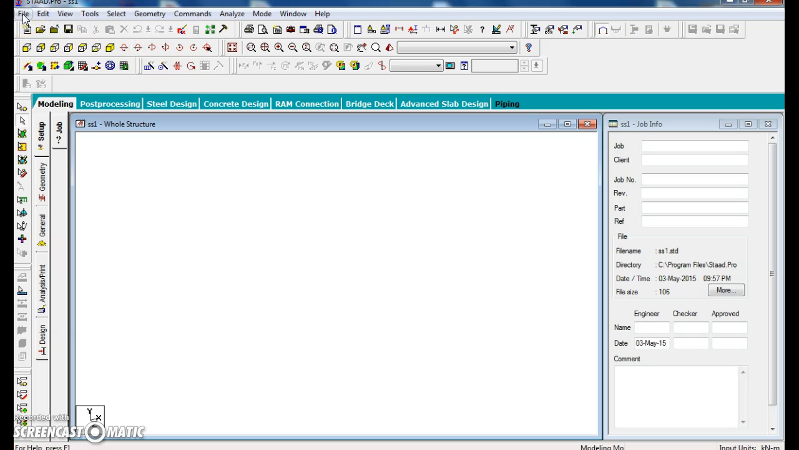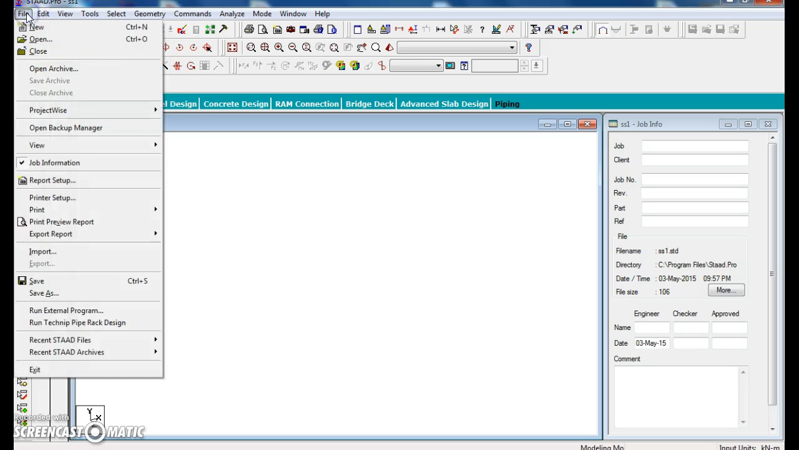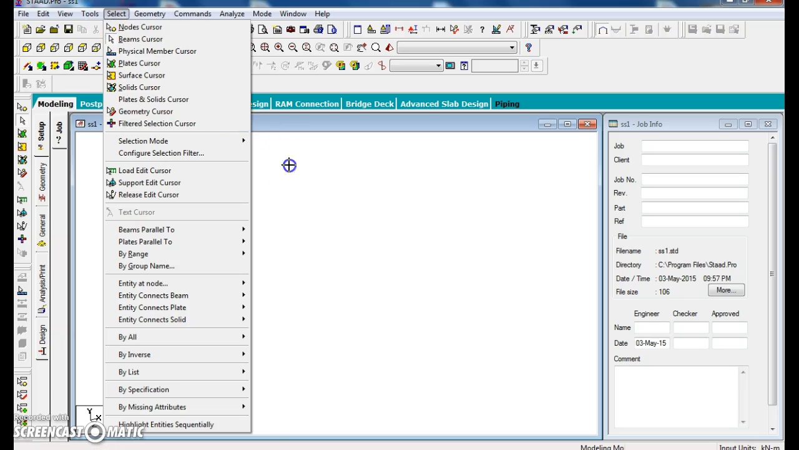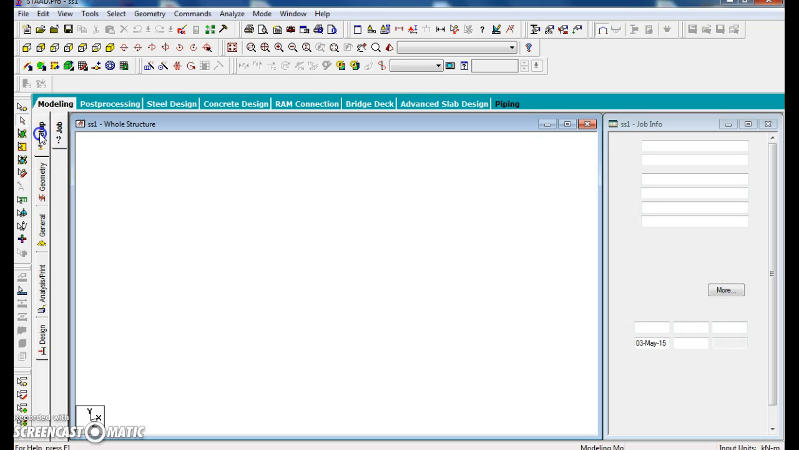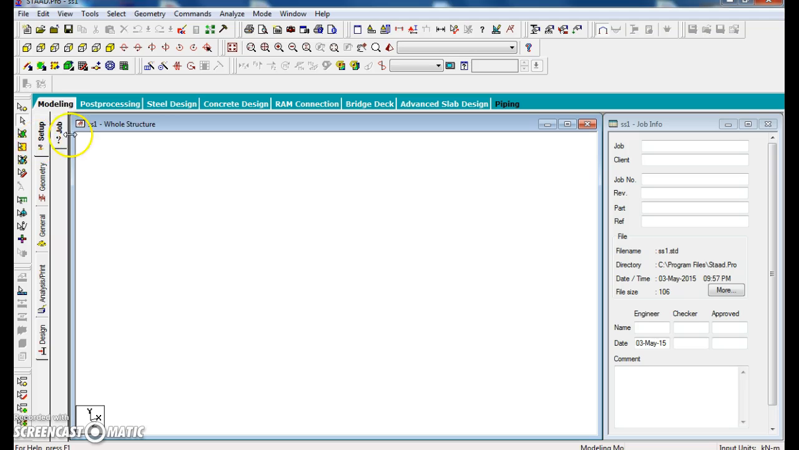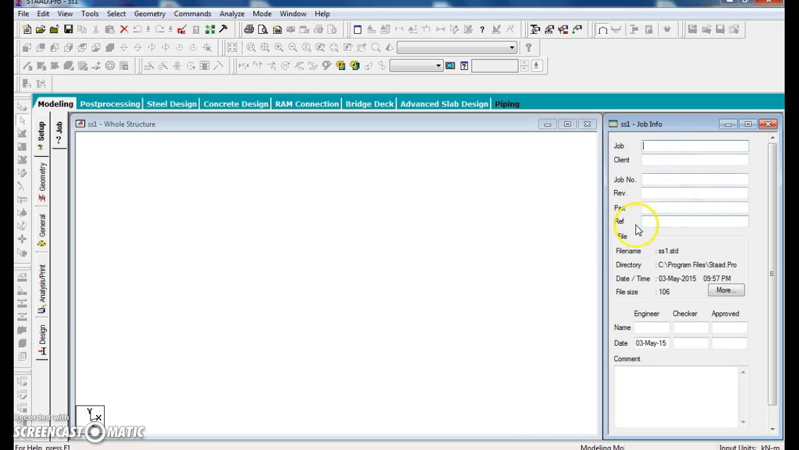This is a STAAD screen. So you all know this is a menu, file menu, edit menu, view menu and all. Then these are all the toolbars. These are the left side toolbar, and this is the page control menu. This is especially seen in STAAD.Pro. About the page control menu, this is setup. This is a sub command for the setup. For setup, this job information means you can give basic job information, like what is the problem, which client number, job number and all.